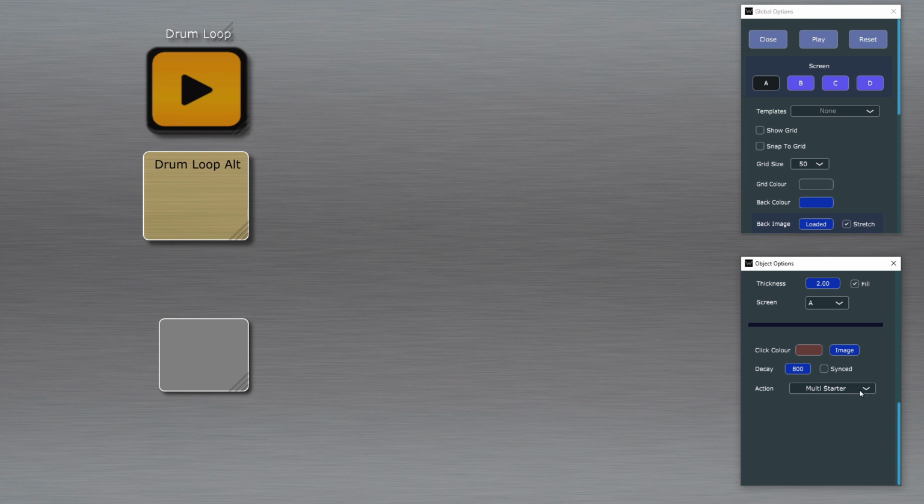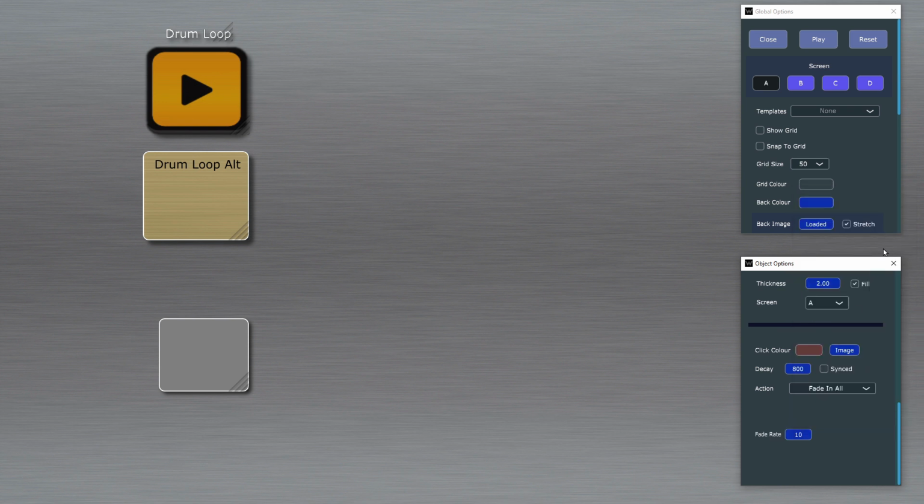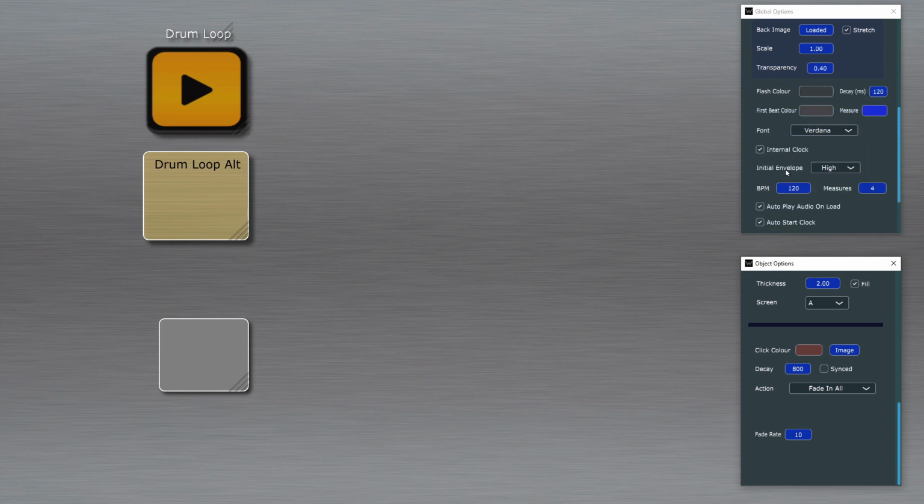So that's the multi-starter. And I also have the fade in, fade out, send mid nodes, the close application, start stop of a sequencer. The fade in and fade out all is going to use that envelope on the options. So here initial envelope is high. So let's say I put it low and I put the fade rate 3000 milliseconds. So that's 3 seconds.